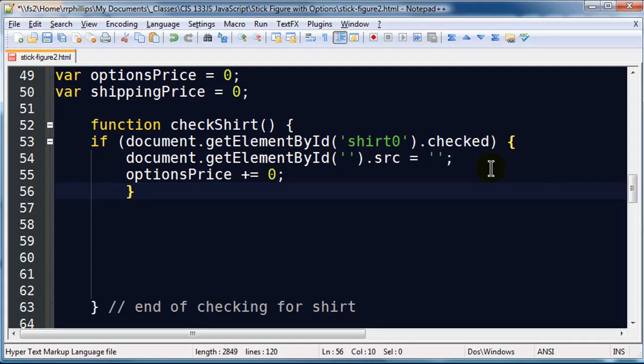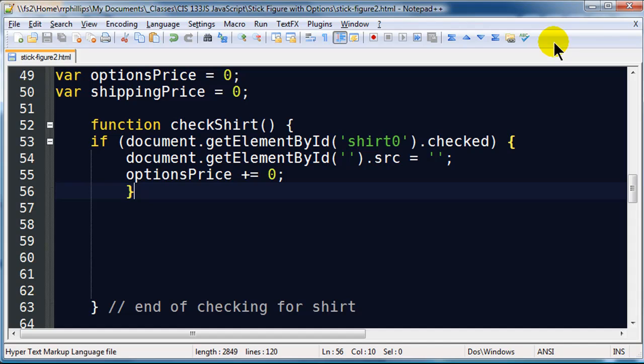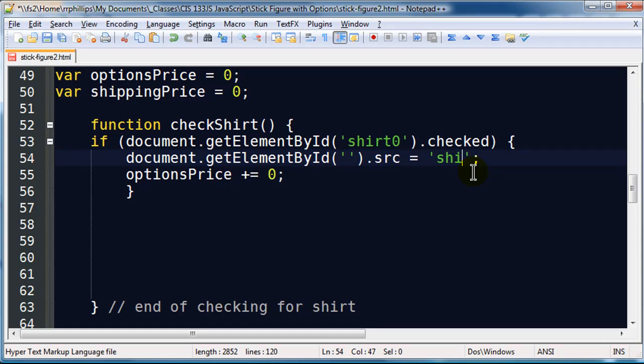Okay. So basically what's going to happen here is, if somebody chooses the shirt radio button that is no shirt, one of my choices is that there's no shirt. That means it'll deselect anything and they won't be charged for that particular option. So if they choose that, then the image is going to be set to nothing. The better thing would probably be to have a shim image, a transparent 1x1 pixel GIF image, and just put in something like shim.gif. Since I don't have one of those, I'm just going to keep that blank.